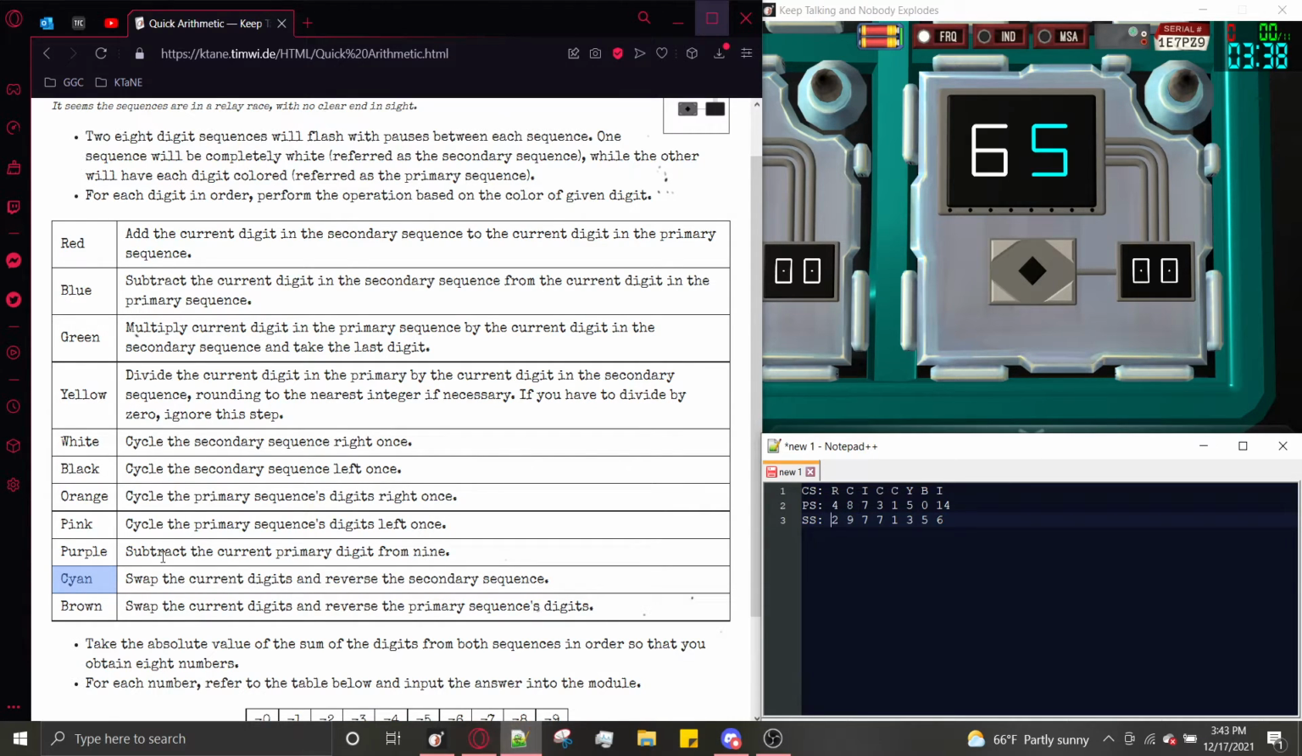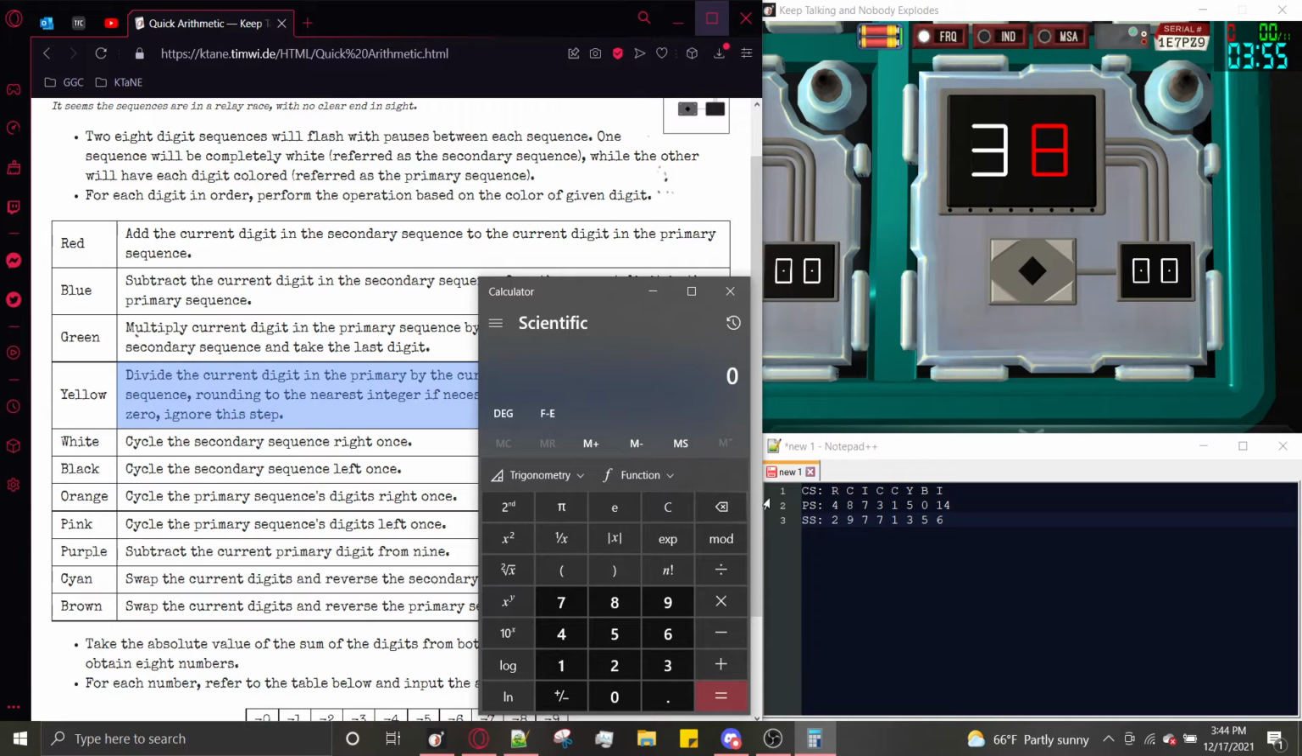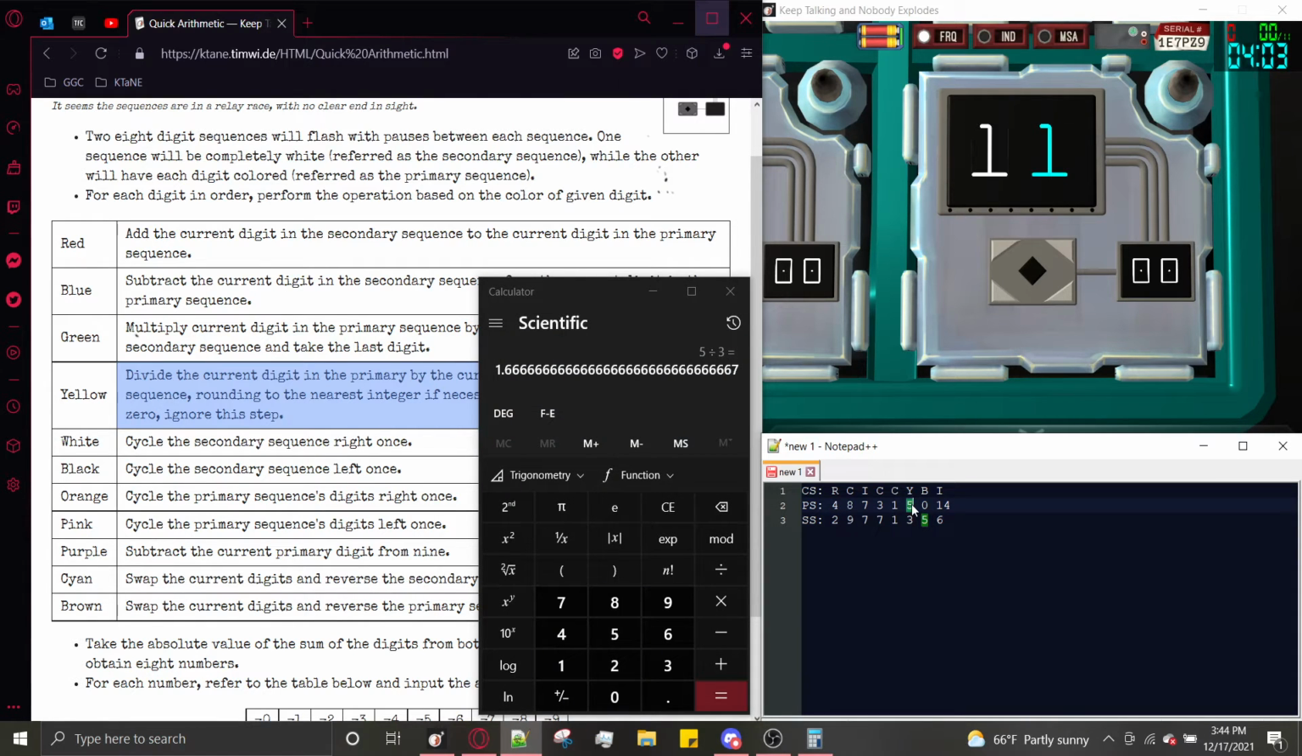Now we move on to the yellow. Divide the current digit in the primary by the current digit in the secondary sequence, rounding to the nearest integer if necessary. If you have to divide by 0, ignore this step. So, let's get the calculator out for this one. 5 divided by 3 is 1.6 repeating. That rounds up to the nearest integer, so we're going to replace the primary sequence digit with a 2, because that's the result of the primary divided by the secondary.